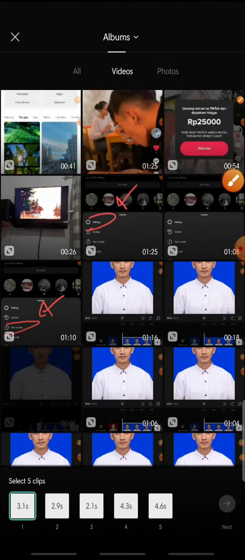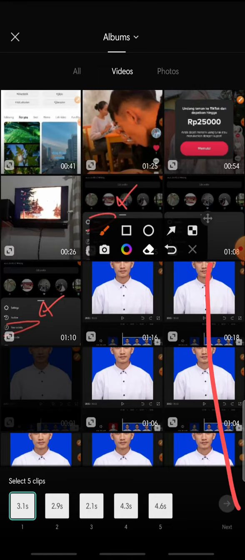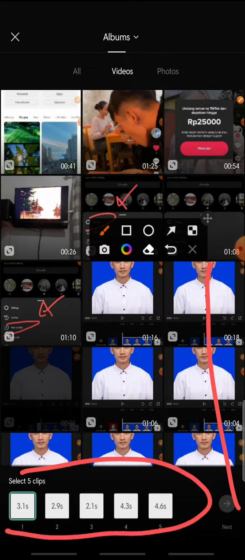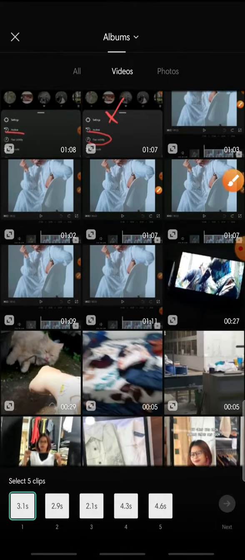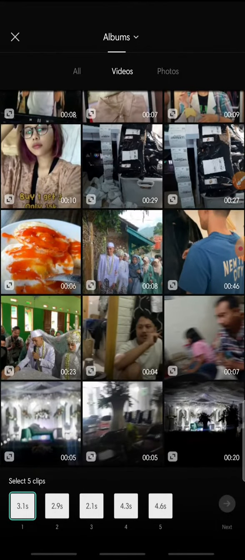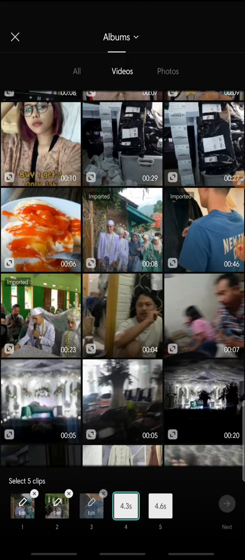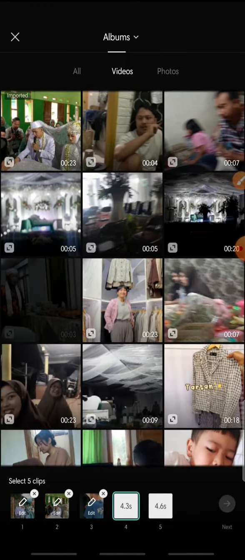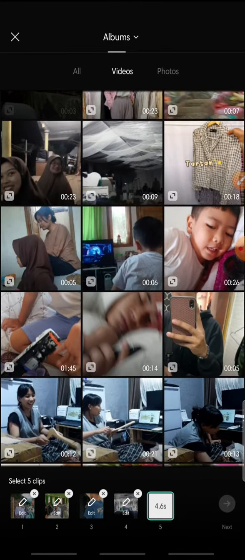click on it, and in here you can add the video that you want to edit. In here I need a vibe video, so you can add the vibe videos. So I wanna add this one, this one, this one, this one, and this one.